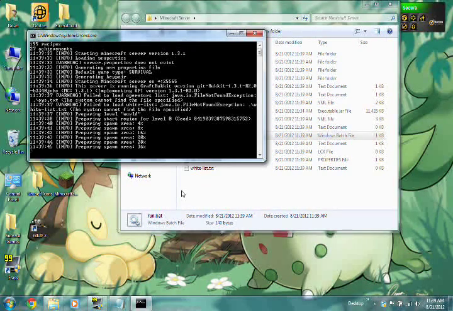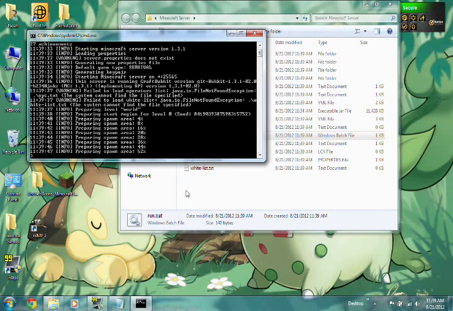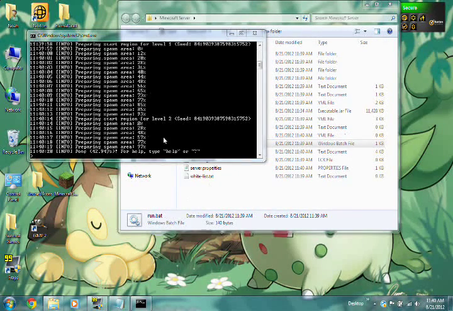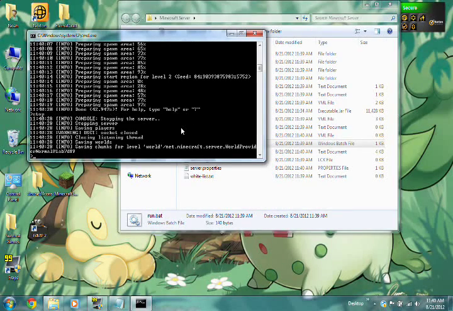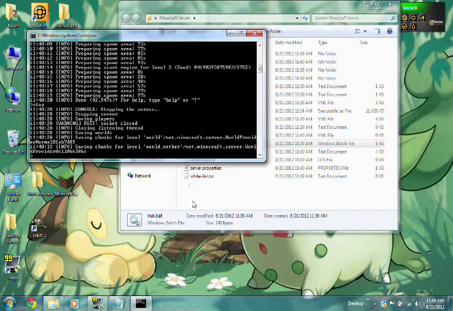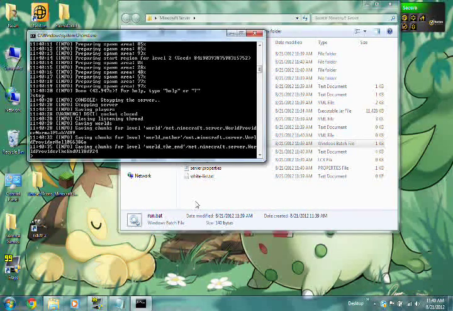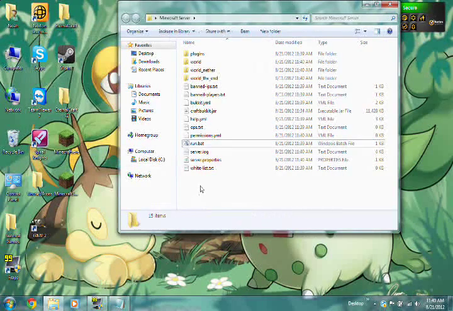Okay, we'll wait on this to load, and I'll come back when it's done. Okay, as you can see here, it's done loading. After that, you can just type stop, and then it will stop the server and close it. Okay, after it's done closing, you'll see that it generated a lot of new things.